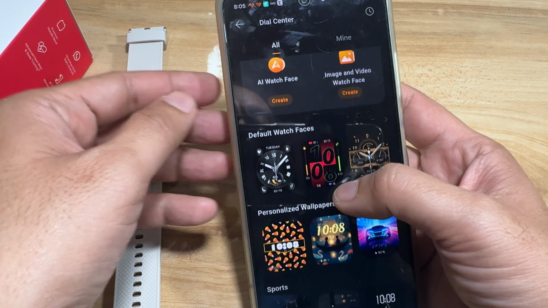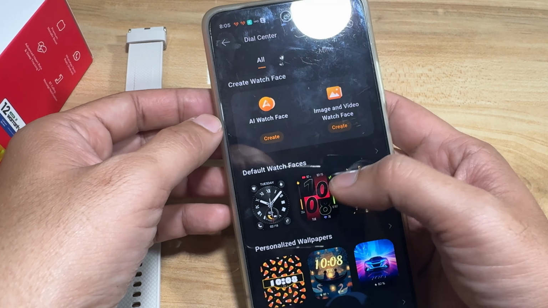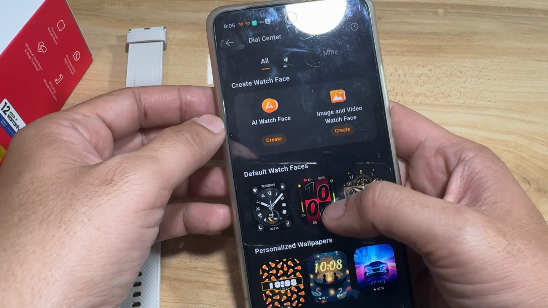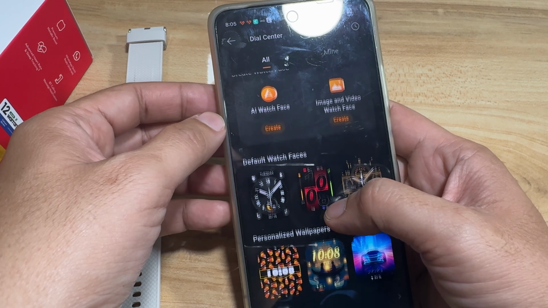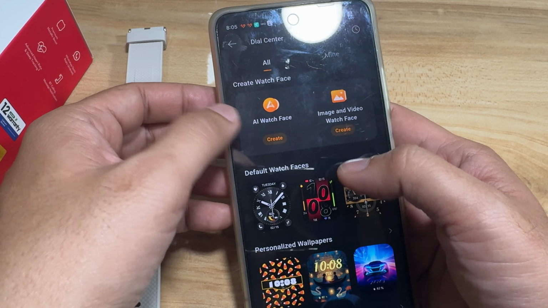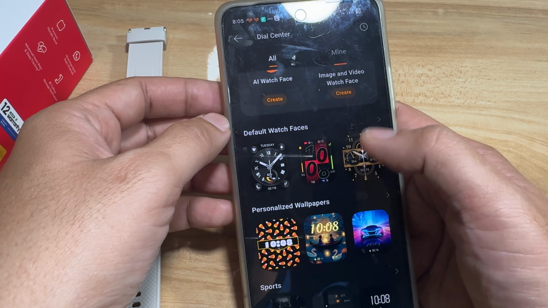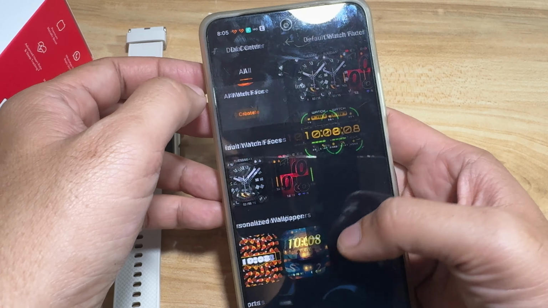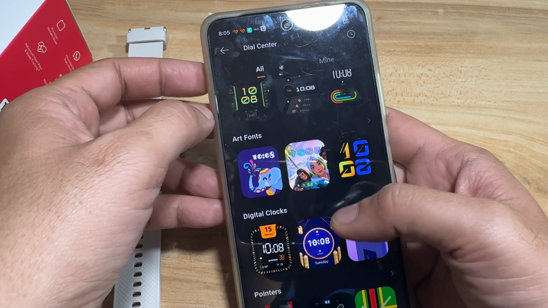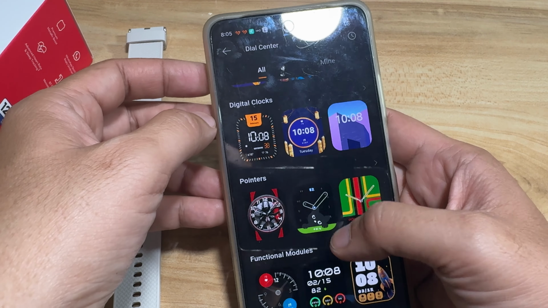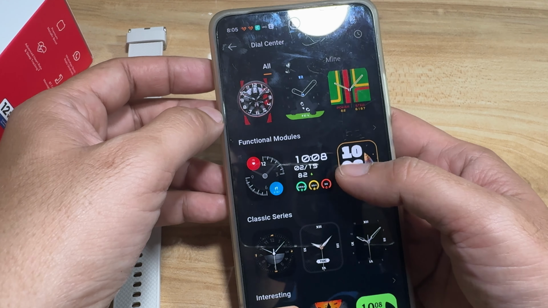Sample download from the dial center. Okay, on our next video, we'll have a AI watch face and an image and video watch faces. Okay, we'll have our custom watch face on our next video.